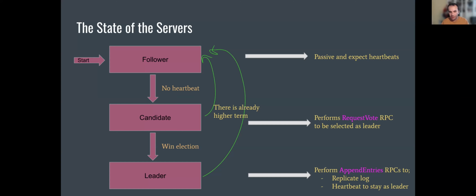But if it succeeds, you can win the election. What does winning an election mean? You send a request with RPC to cluster members. If you get the majority, then you can become a leader. When you become a leader, you start to send append entries RPCs to other members. These append entries are, let's say, a function for synchronizing the data from the leader to the other followers.